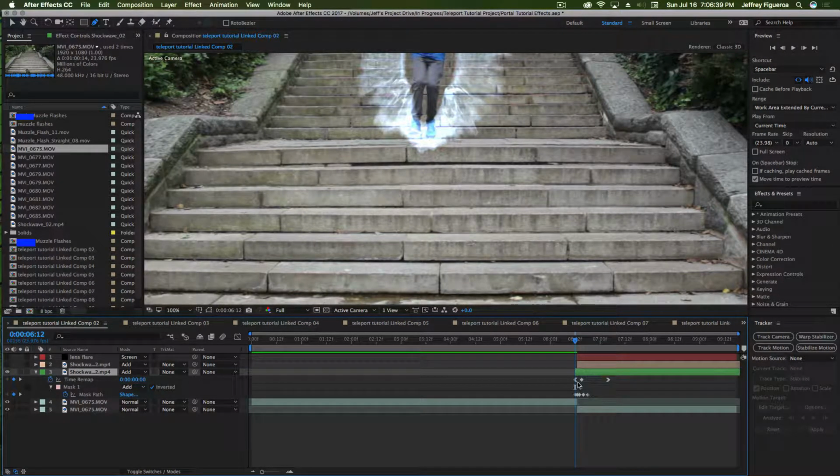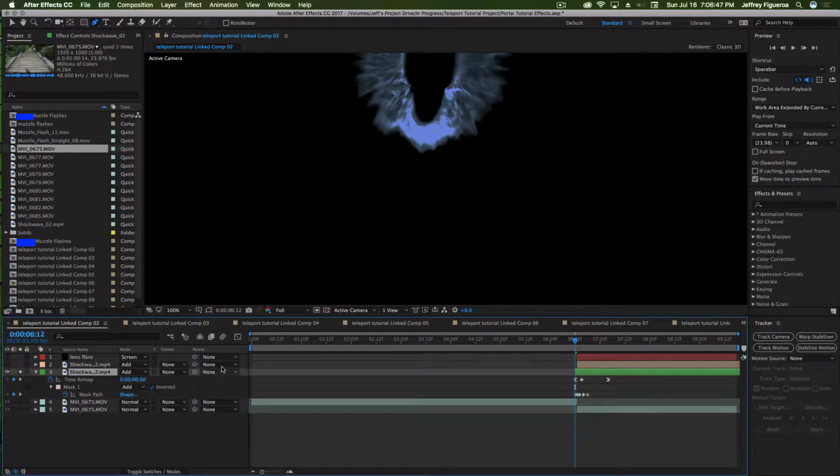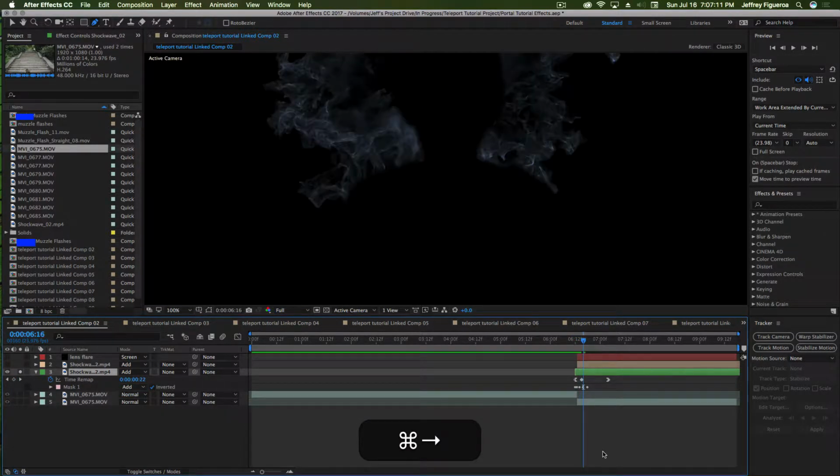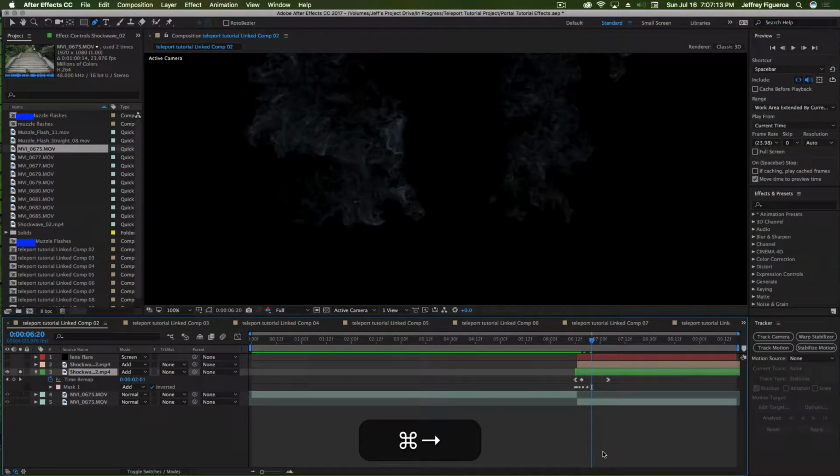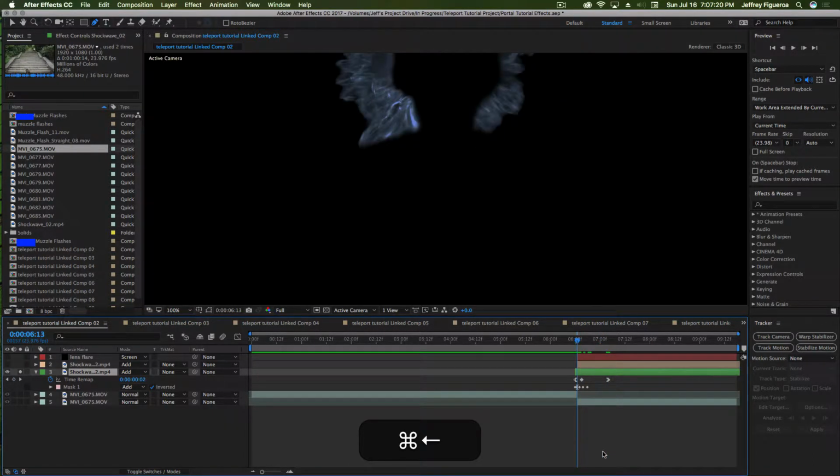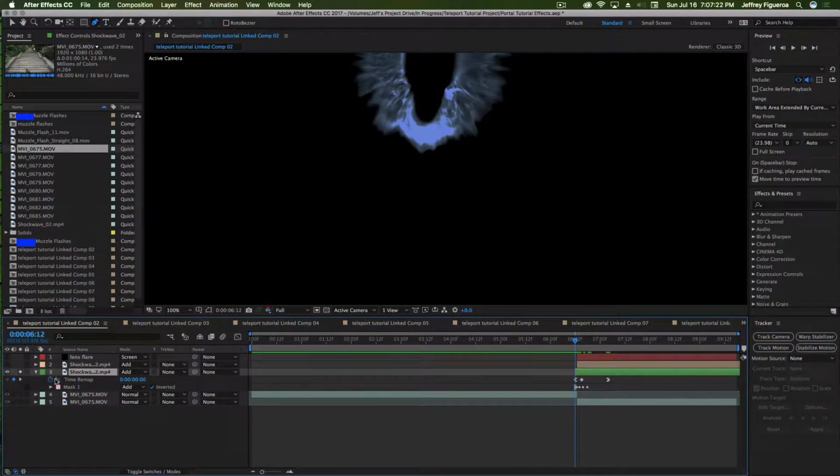Alright, so we have time remapping because it explodes a little slow for my taste. This is the solo button. It'll explode and then it slowly puffs out. I'm gonna do this for all instances of Shockwave.